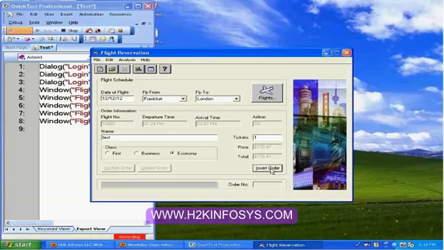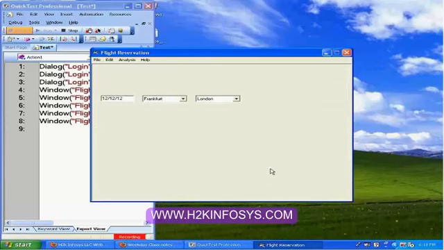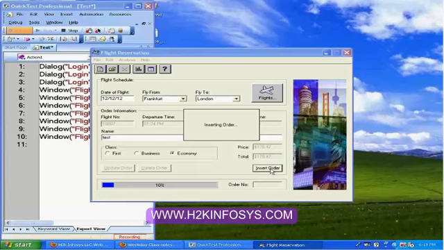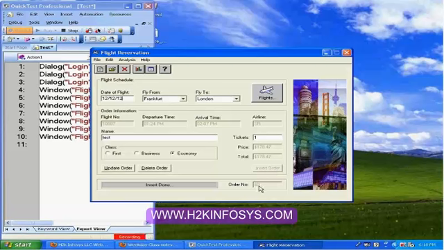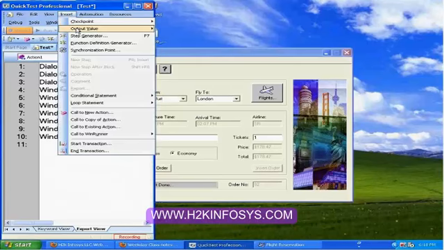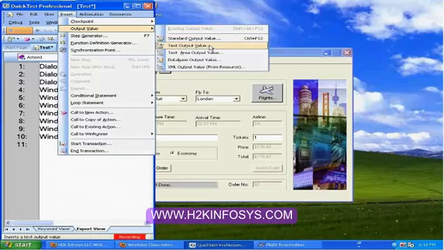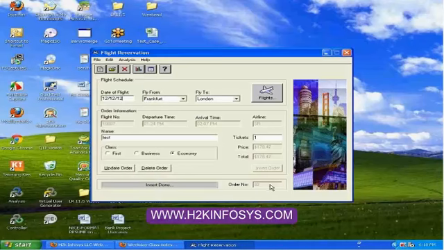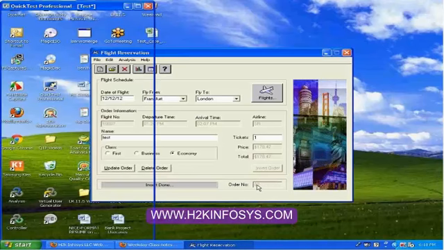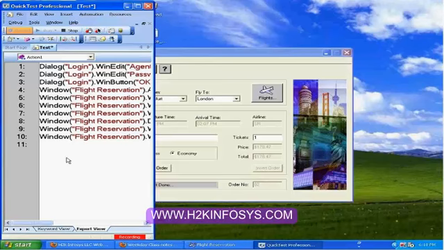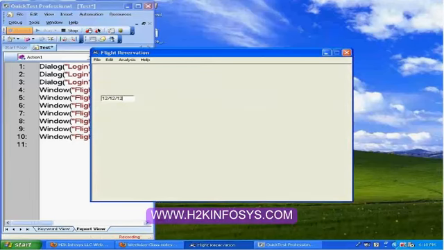So this is the one, I'm just trying to insert an order. And then after the insert, I'm going to capture this order number, right? So what I'm going to do, say insert output value, and then text output value, click on top of this number. And then click OK and stop recording.